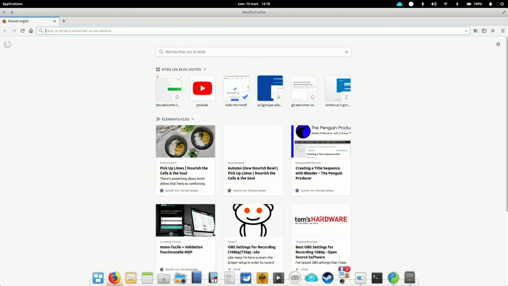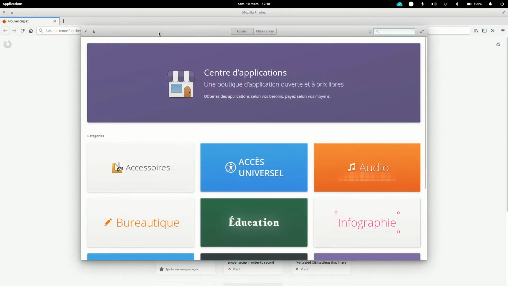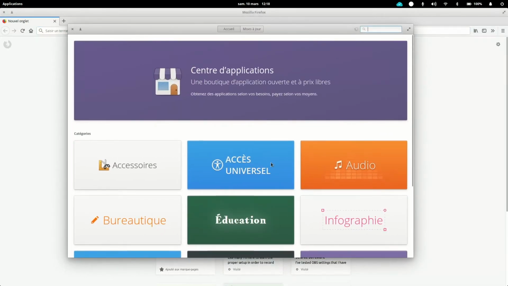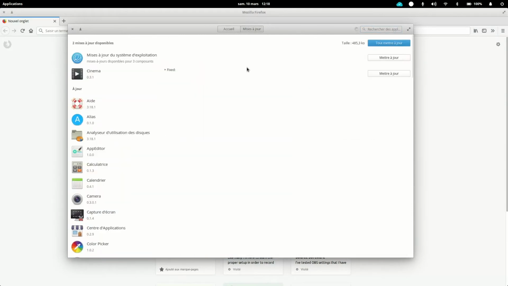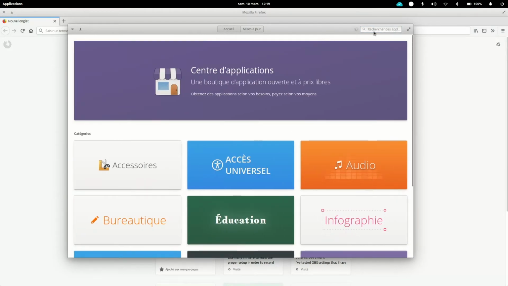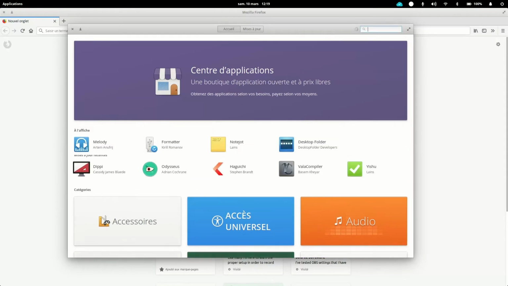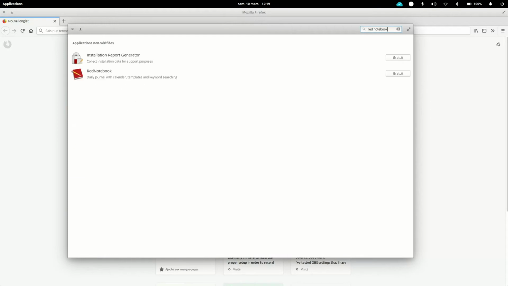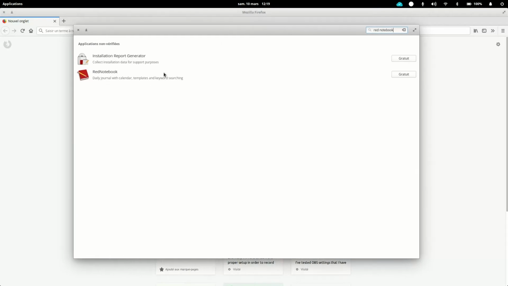Now there are a few things in the App Center that I find a bit annoying as well. The App Center is a great app. You can update your computer and your apps, and you can install new apps. But the thing is, the search tab. If I start searching for something, let's say a red notebook, well, there's no way for me to go back to the Home tab or the Updates tab easily.